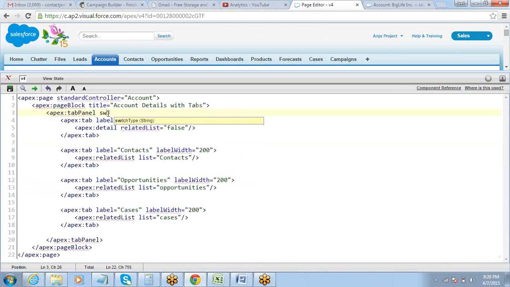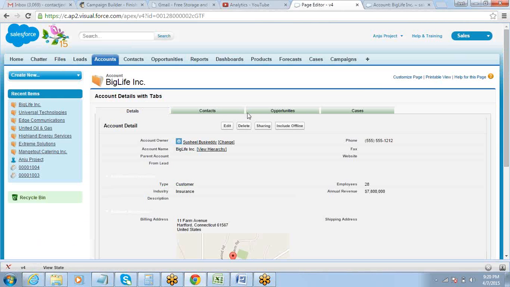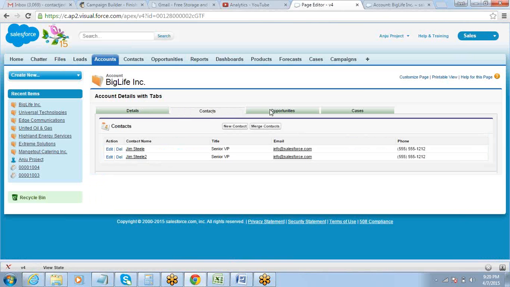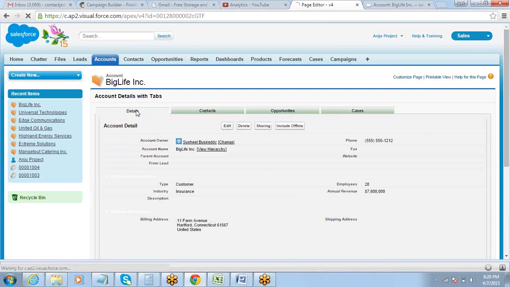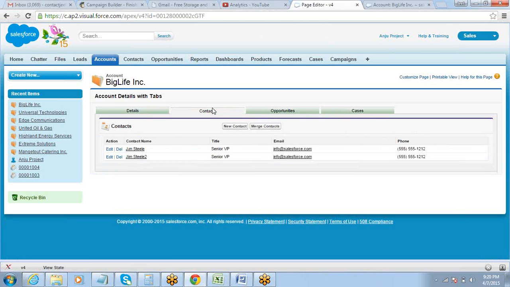For that you just have to do a small thing. In the tab panel you have to write switch type equals Ajax. Just write it, switch type equals Ajax. The moment you make switch type equals Ajax, you will see the complete page is not getting reloaded, everything is intact, only this part is getting updated. So this makes your page a lot faster, performance gets enhanced, and it does not take too long to load the page and stuff like that, right?